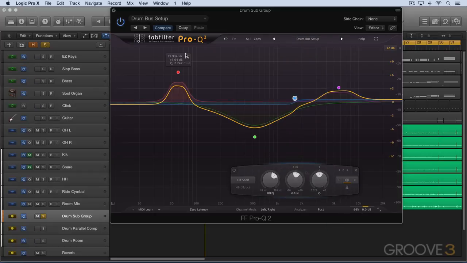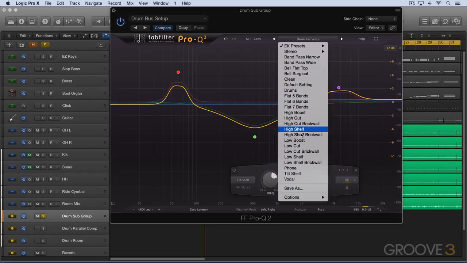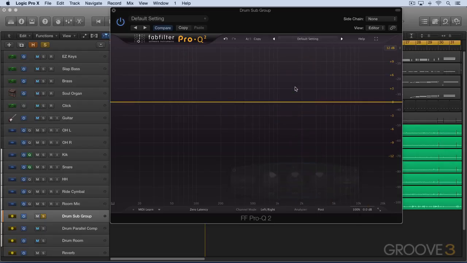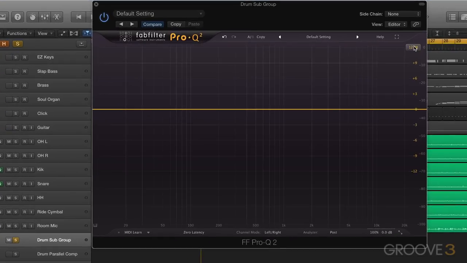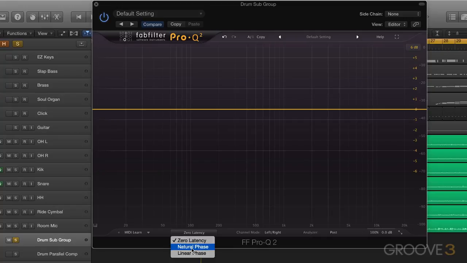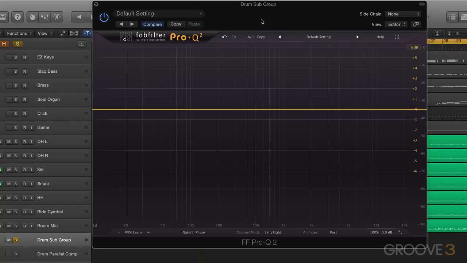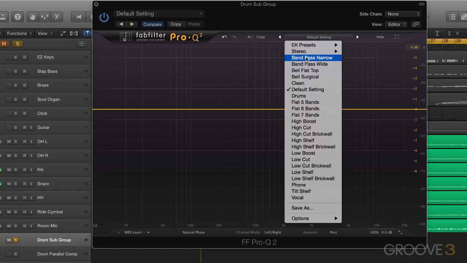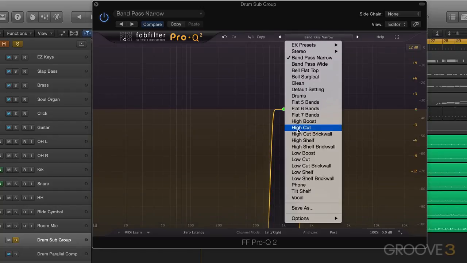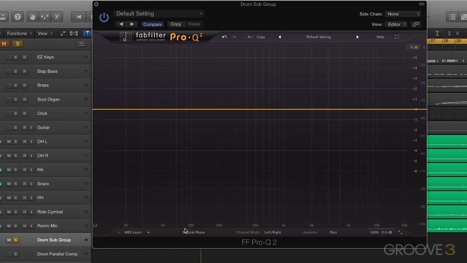So when we call up a default instance here, and that's available here by going default setting, this is what we get, but we can modify it. Maybe I want a different scale over here. Maybe I want natural phase processing instead of linear phase, etc. Maybe I want it in mid-side mode. What we can do is then go simply under the options, save as default. So now when I go back to this, let's say, for example, I'll go to this and then go to default setting. We see that it's now got my new default with the different scale over there in the natural phase processing.